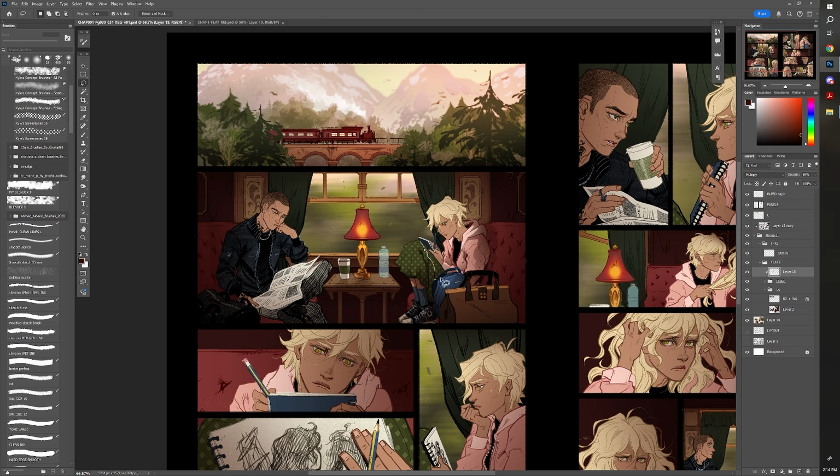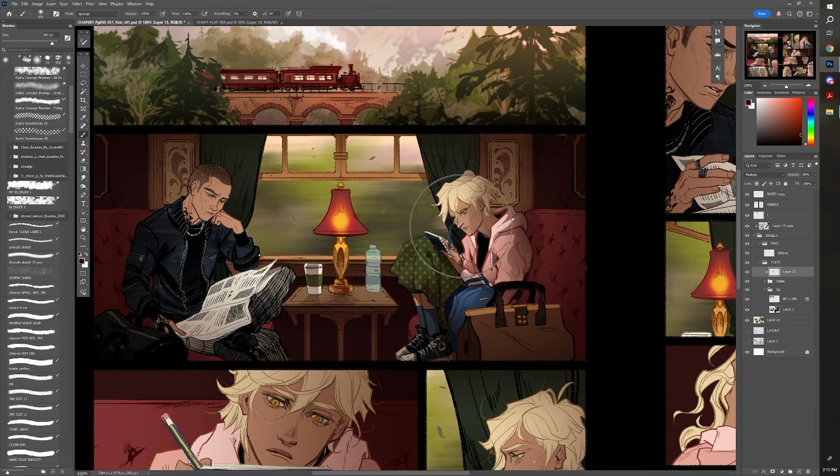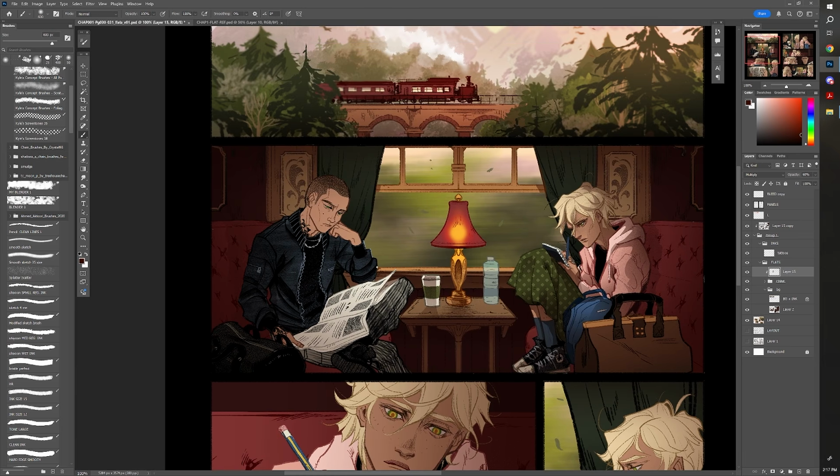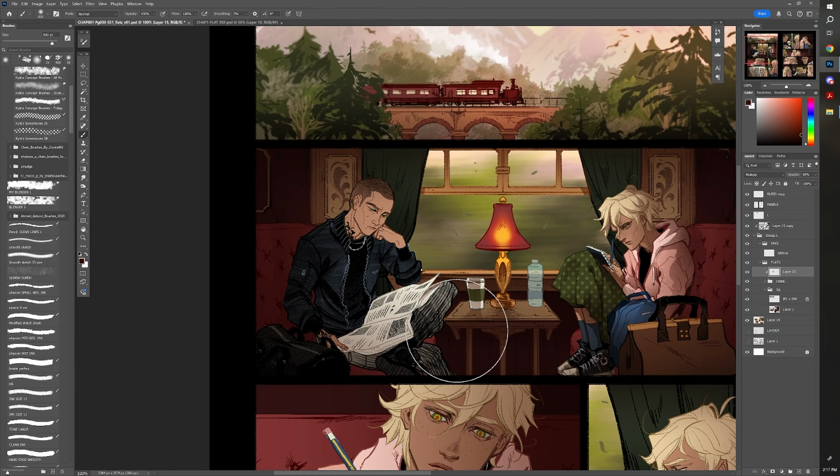So that's the second step, and how I roughly divide these steps is, I guess, by layers. I'll have the gradients on one layer, so that's one step, and then the next layer will be this second step, which is just detailed lighting, mostly concentrated on the characters, but the background elements as well, as much as necessary.